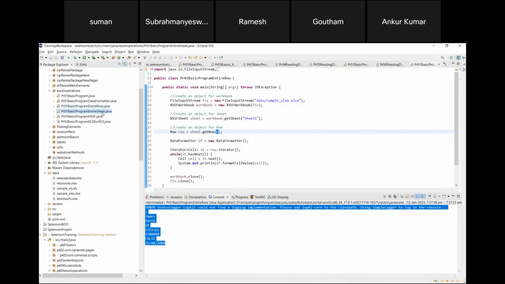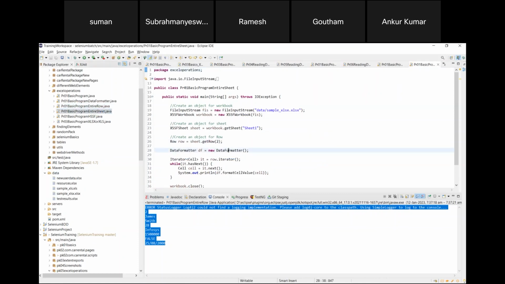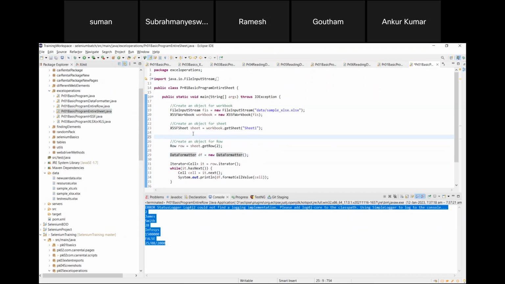Okay, so again, this is simple. The same thing that we have done for this row, we have to do on the entire sheet. For that, we will create an iterator object on the sheet itself. So I'll say iterator, which will return rows.